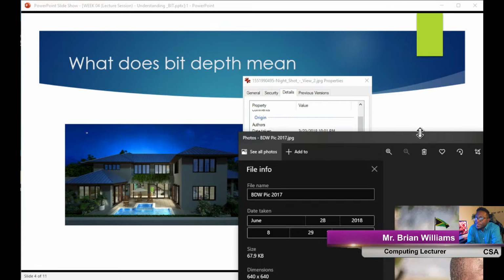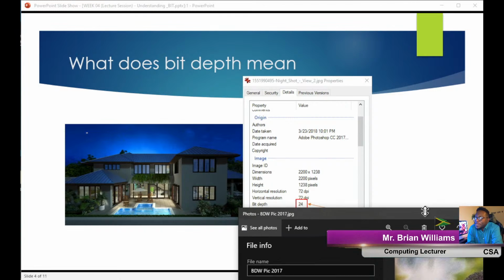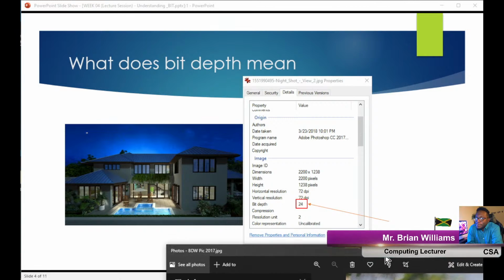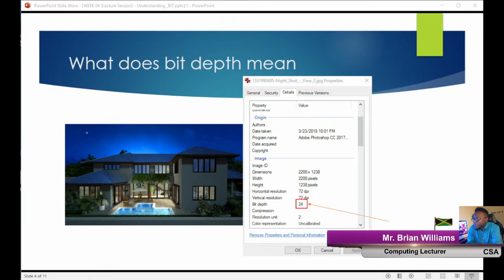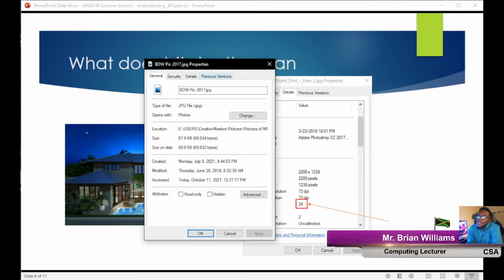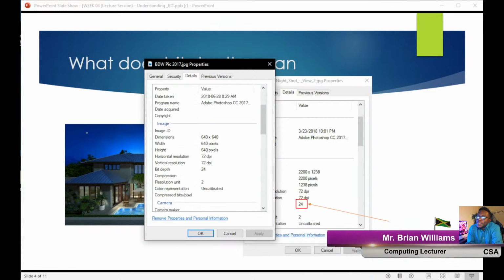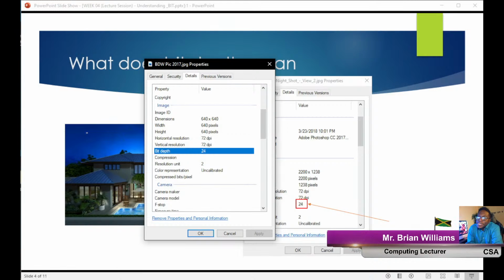I'm finding one here. No, I don't think you can look in the properties of the image viewer. You have to right click the file and go to properties here. Here I am. So this is one that I'm doing now. And you might notice where it says bit depth is 24.